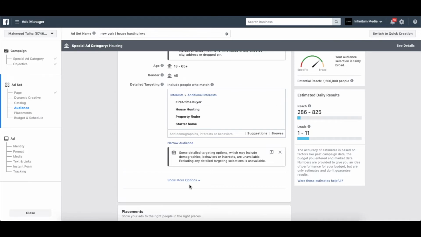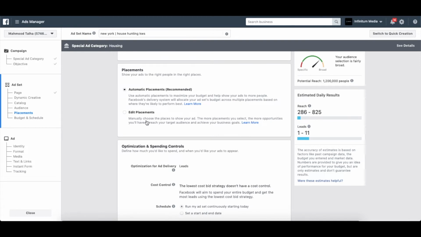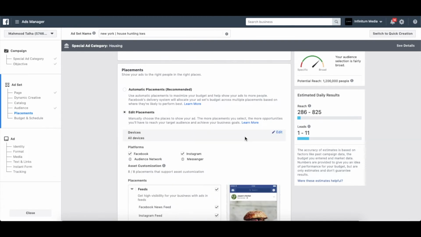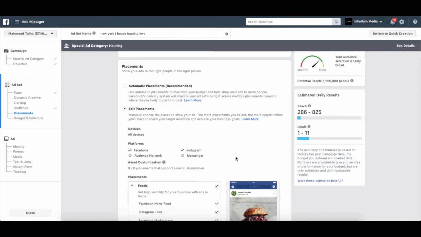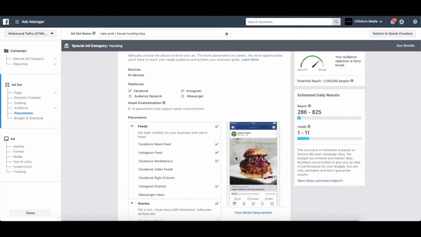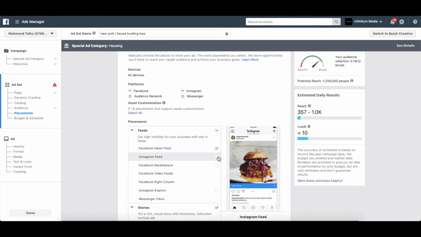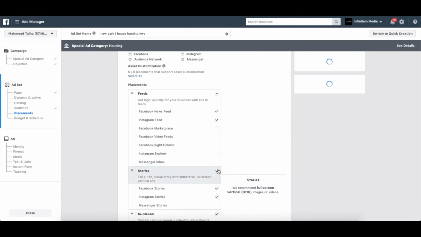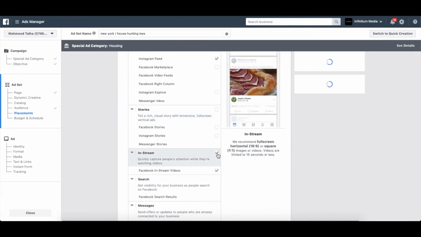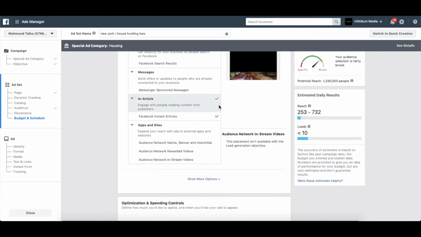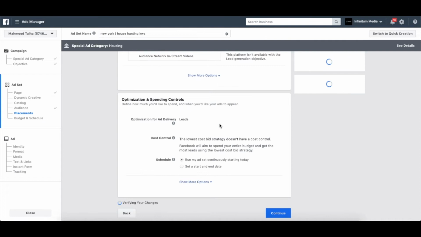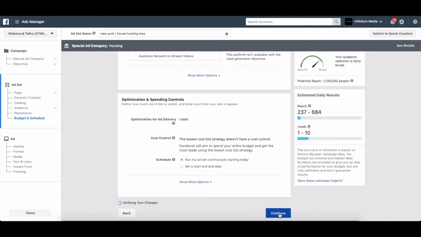Okay, so now we move ahead and we have to now choose the placements. Okay, and what I always do is I only target Facebook and Instagram's news feeds. That's where we get the most bang for our buck. So you go ahead also and do the same and select Facebook and Instagram newsfeed, unselect everything else. Okay, and once you're done with it, then we move ahead and we click continue.